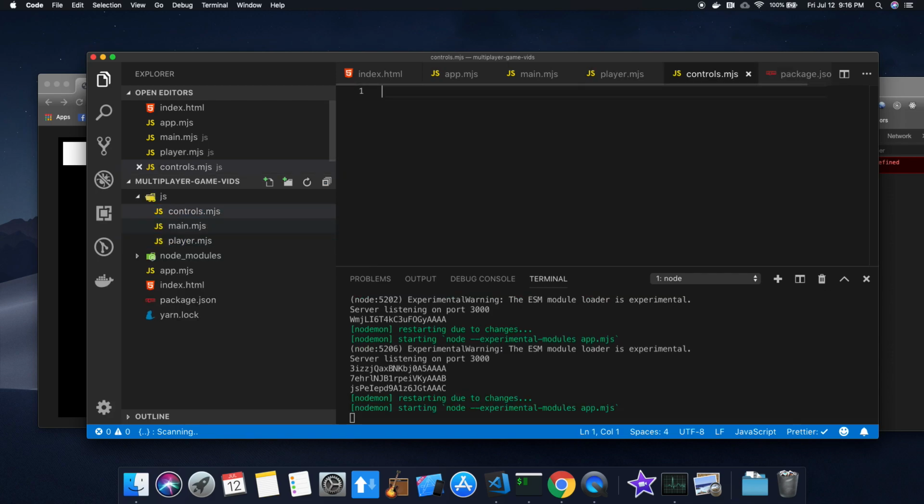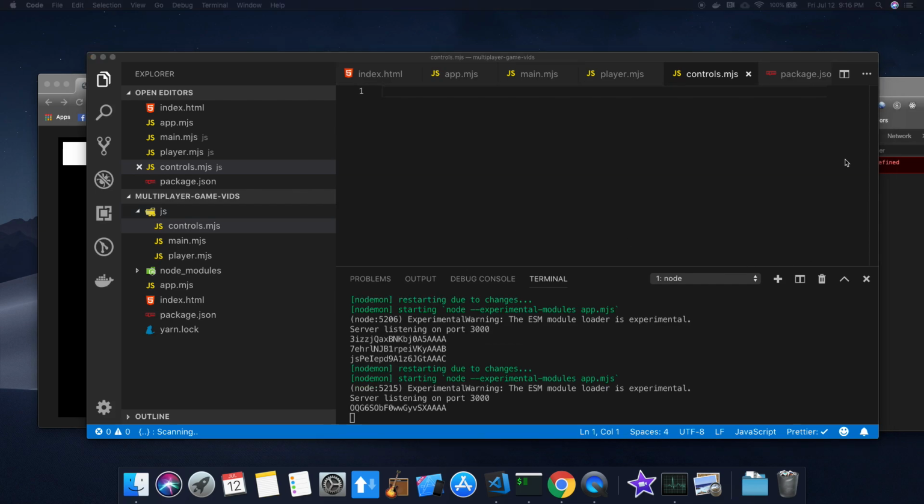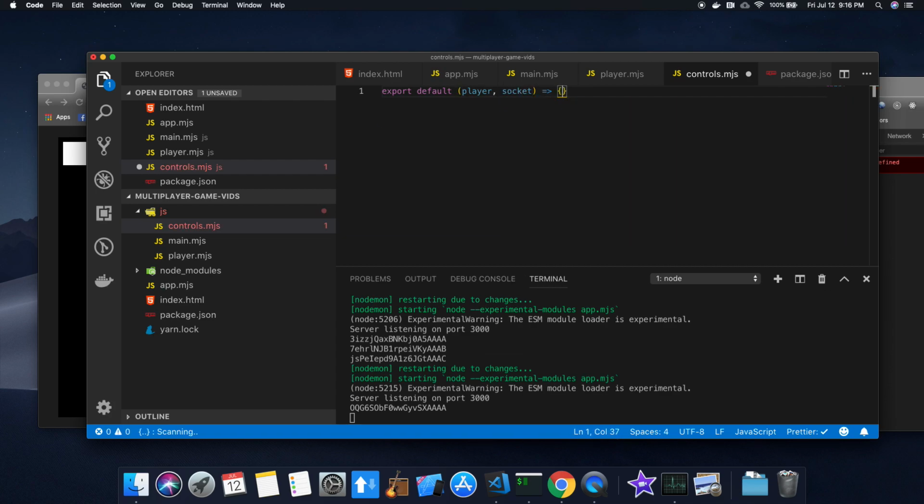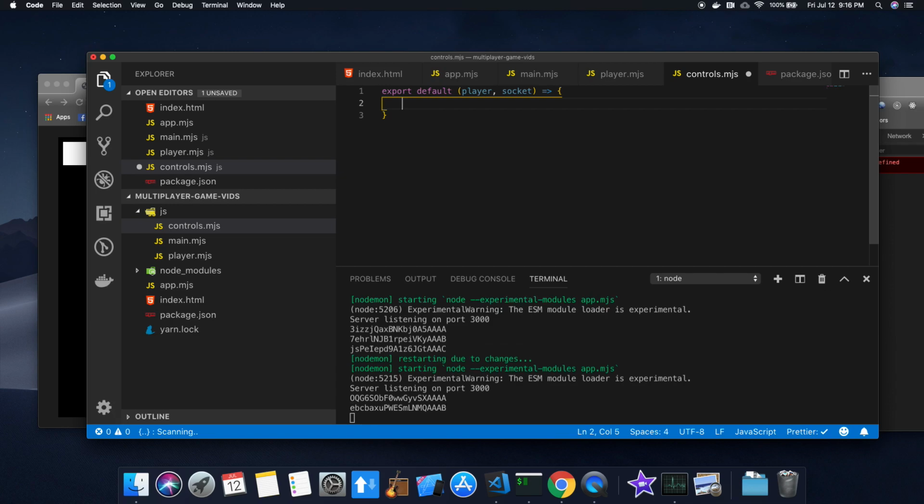file here, and this will have all of our controls. First thing I'm going to do is export default, and this is going to be a function. I'm going to pass in the player, and I'm also going to pass in socket because eventually I want to emit stuff. Every time we move, we want to emit to the server saying that we moved, and then we want the server to broadcast to all the other clients that we've moved.